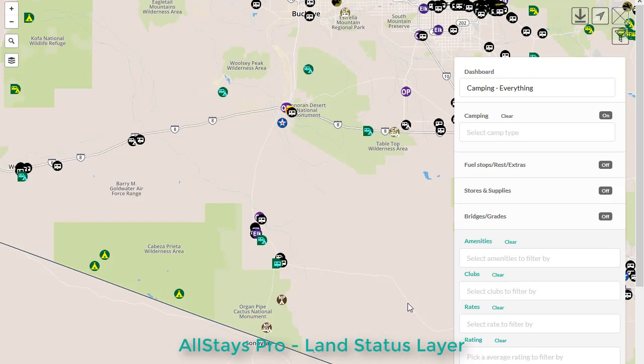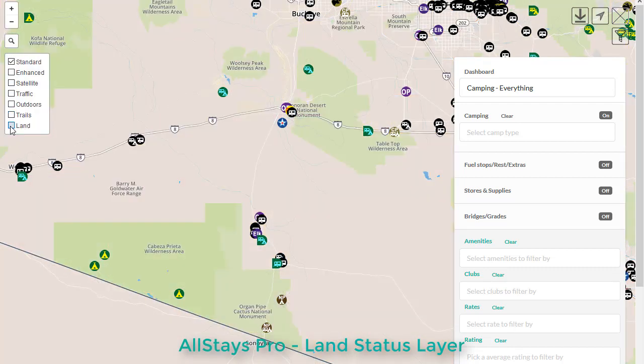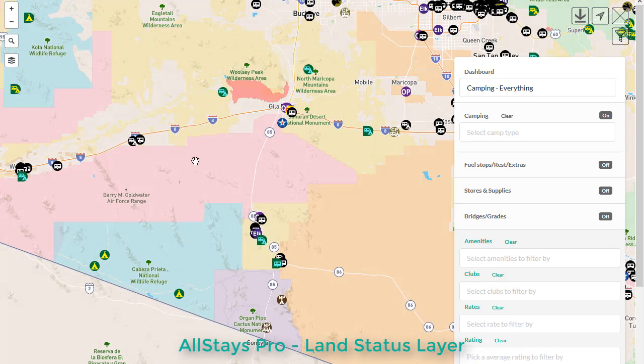AllStays Pro has a public lands layer to show what type of land is there. We go up to our land layer menu, turn on the land one, and you can see the colors change for land status. This is great for when looking for boondocking spots.